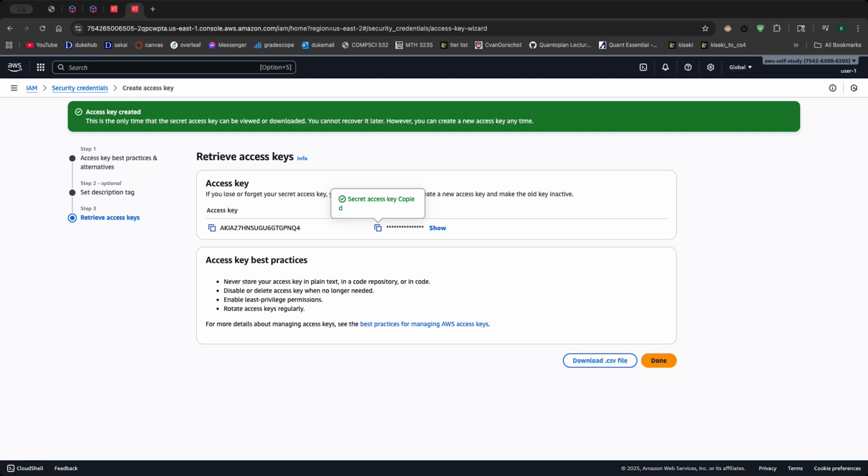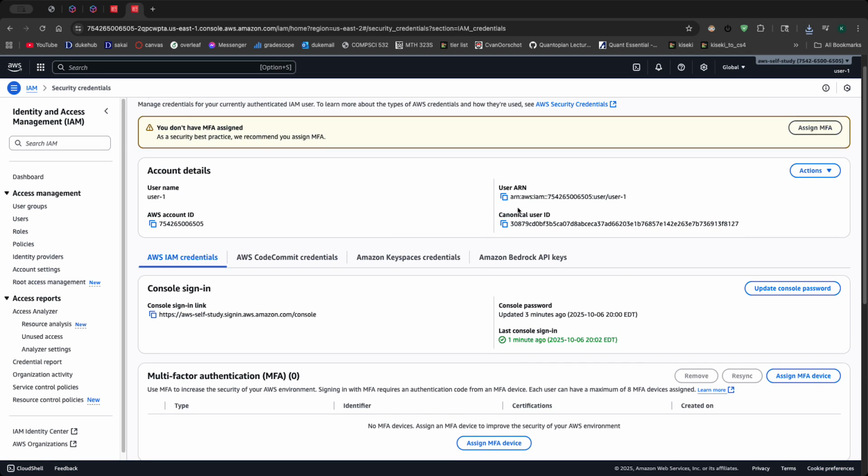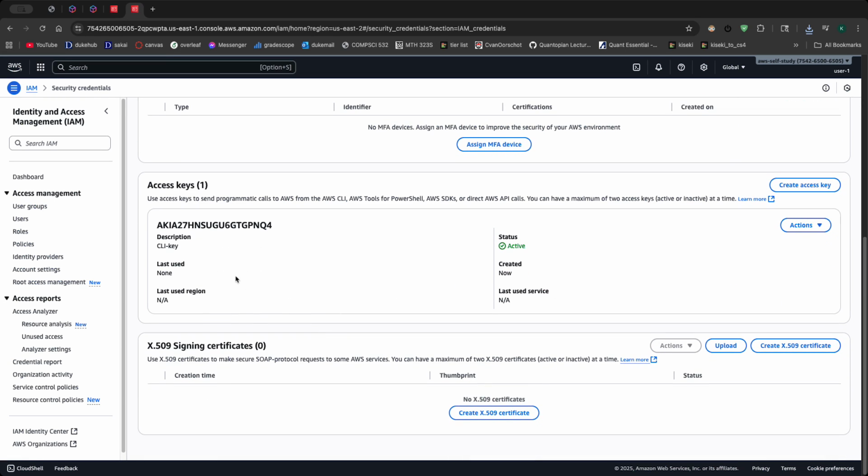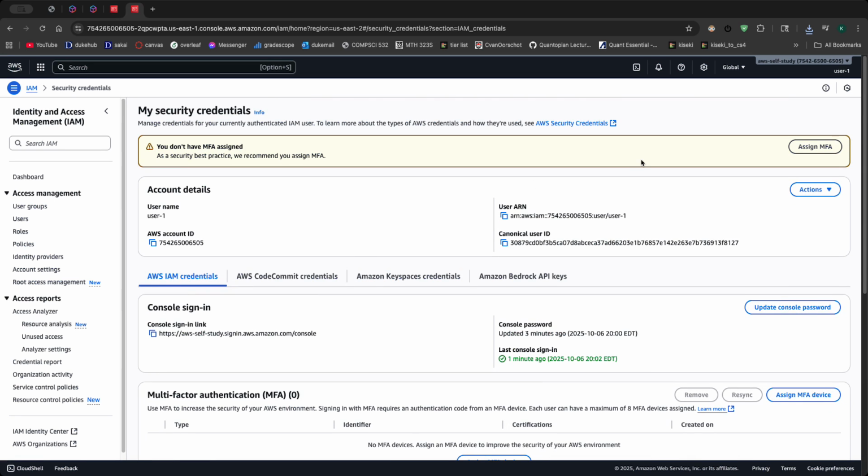Here is where I would make sure to not share the secret access key, at least, but I will definitely make sure to store the access key and the secret access key somewhere where I can save it and access it later for this user. You can also download a CSV for this user. And now we can use this access key to access the AWS command line interface.